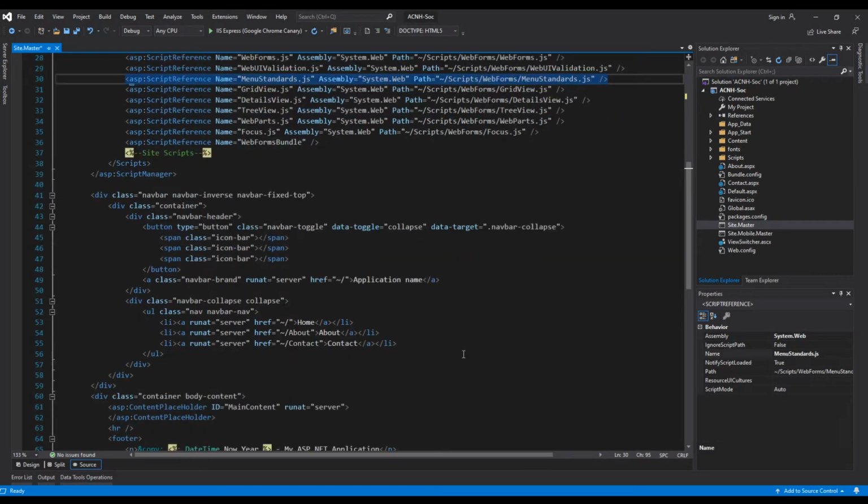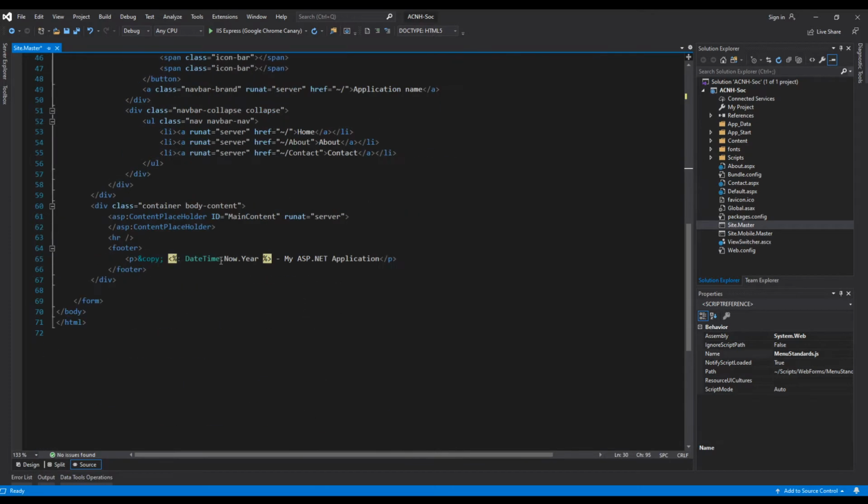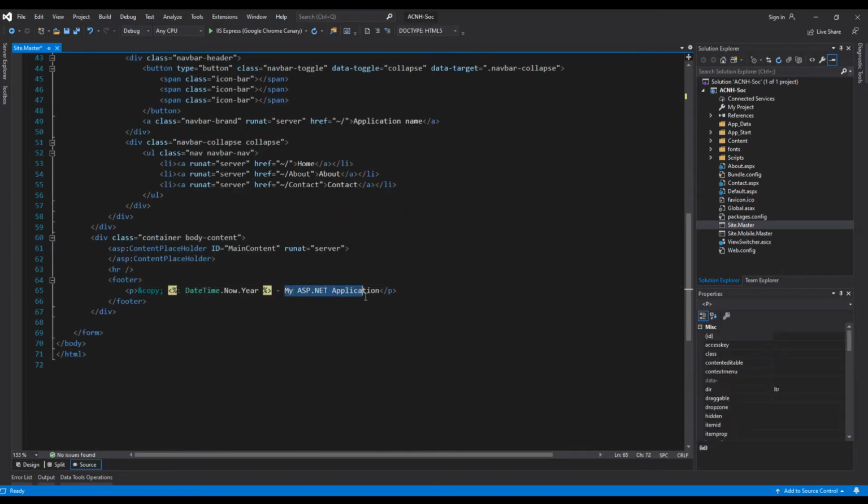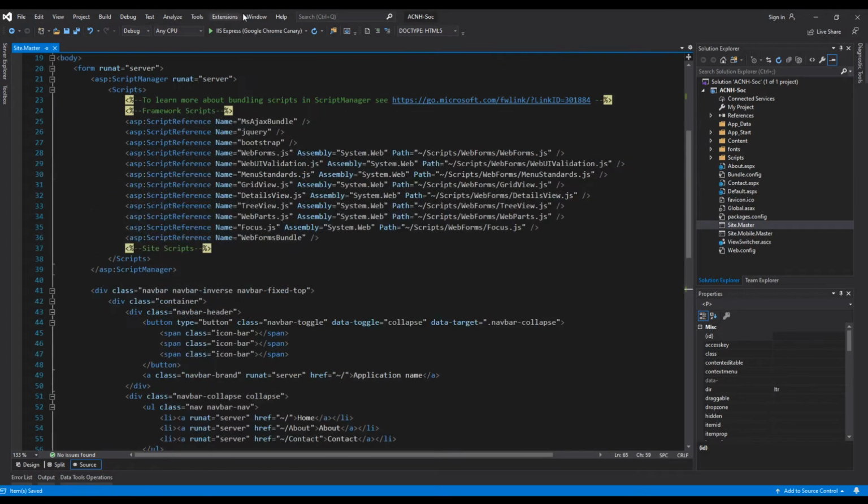Now let's say we need to make a small change. Instead of "My .NET Application," I want it to say "guy rules." There we go. Loading back up the website.